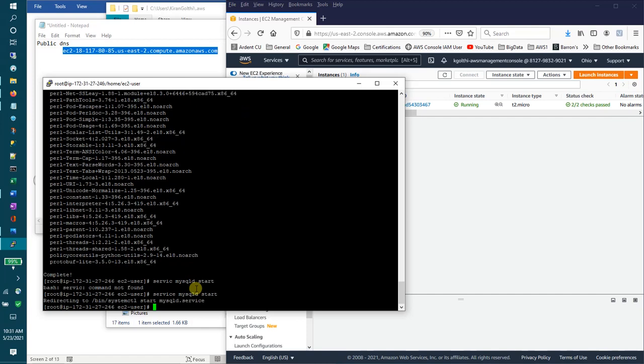Now we're going to start the MySQL service. Okay, so now we have to set the root password. For that, we can say mysqladmin -u root password.